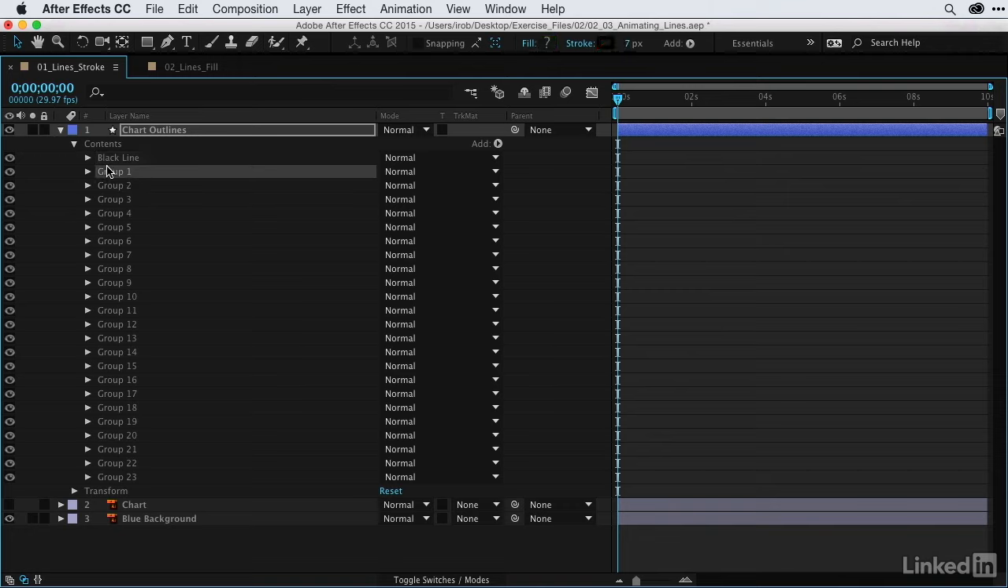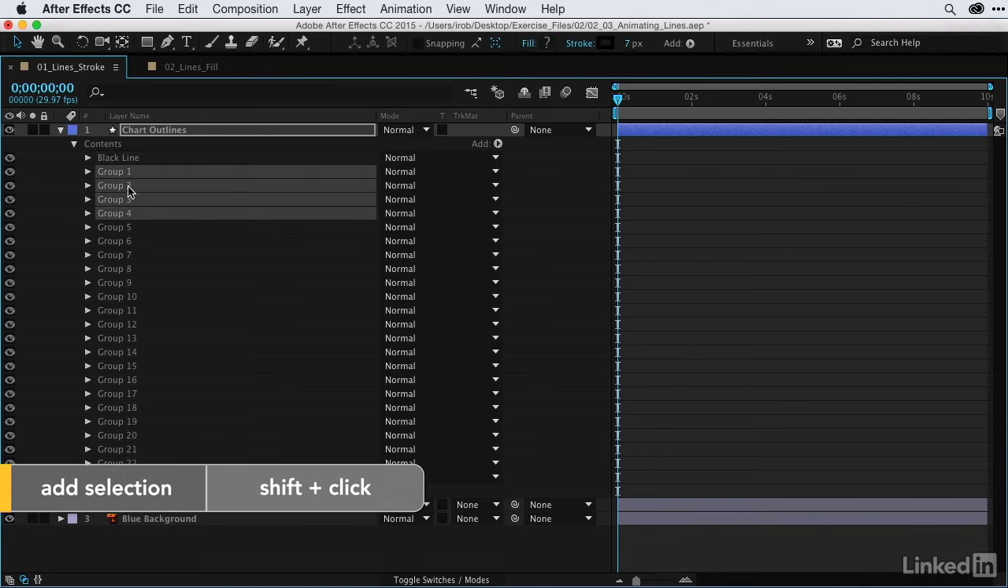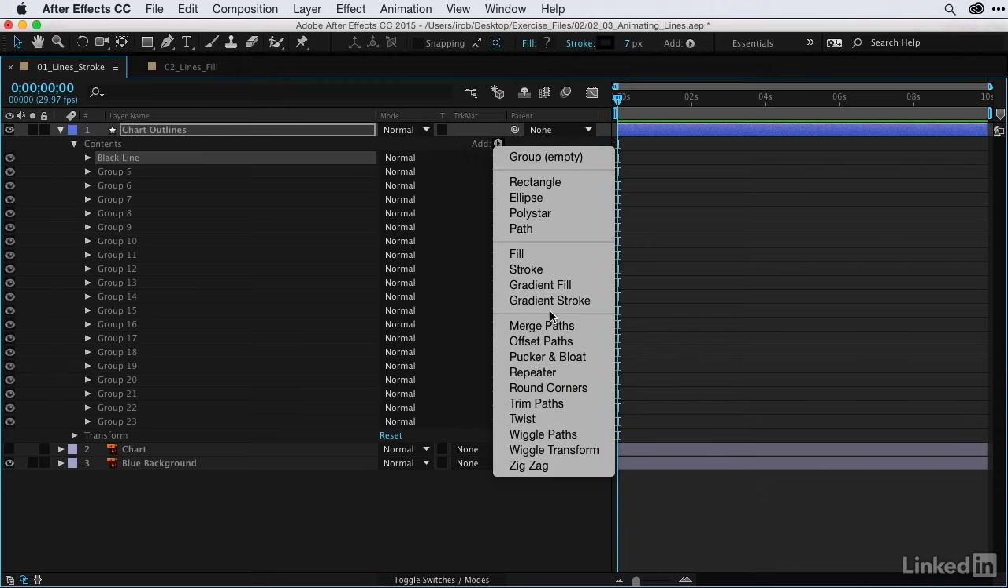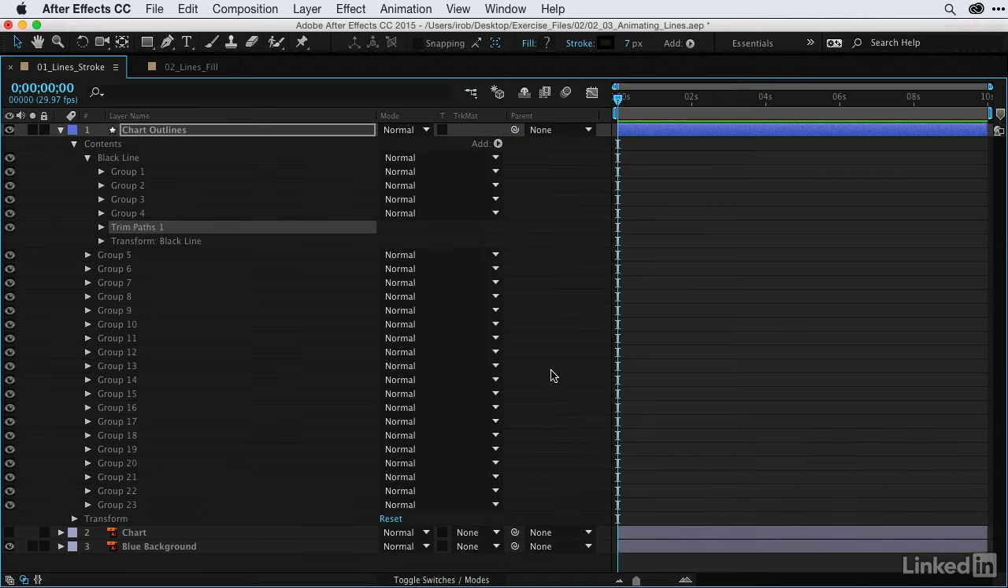So now I can click on group 1 and shift click on group 4 and drag and drop those groups right into the black line group. Now there's one last thing to do. Select the words black line and go over to the add option here, and we want to add a trim paths function. Notice when we do that, I can see the insides of my black line groups, and the trim paths were added all the way at the bottom here.